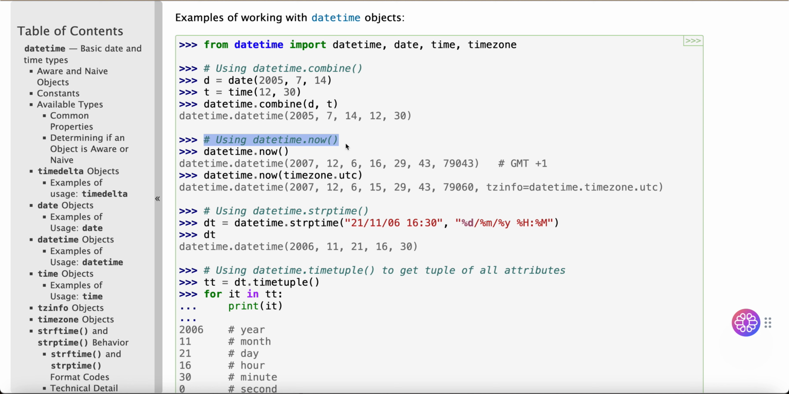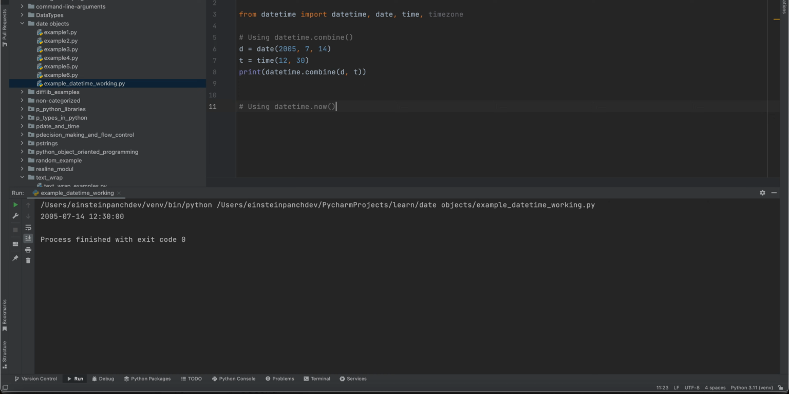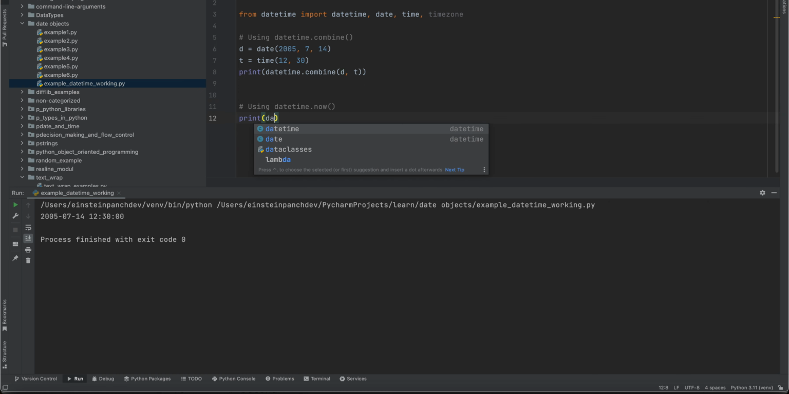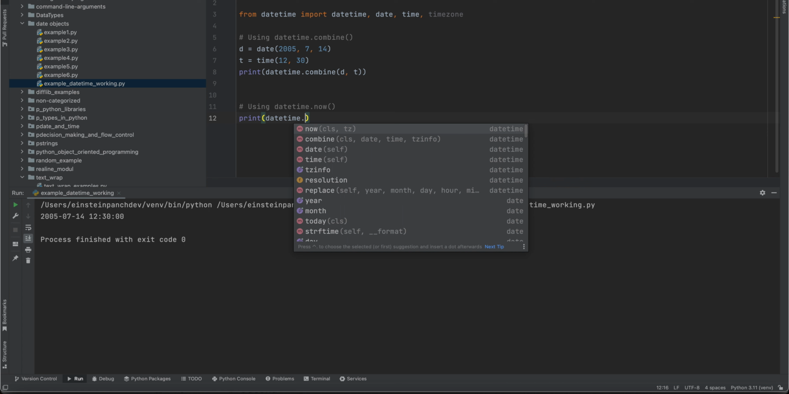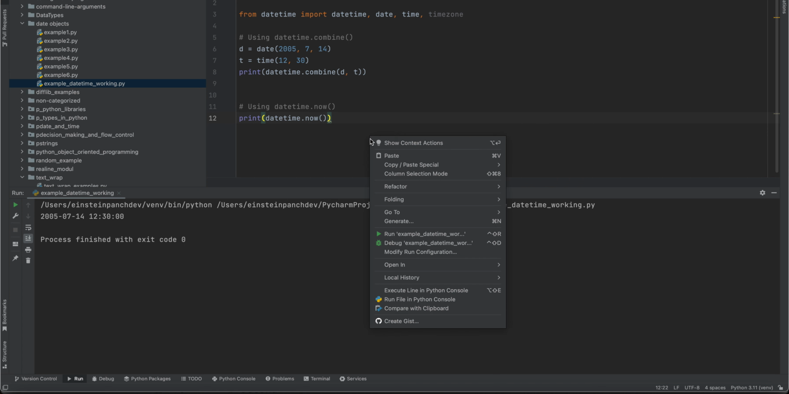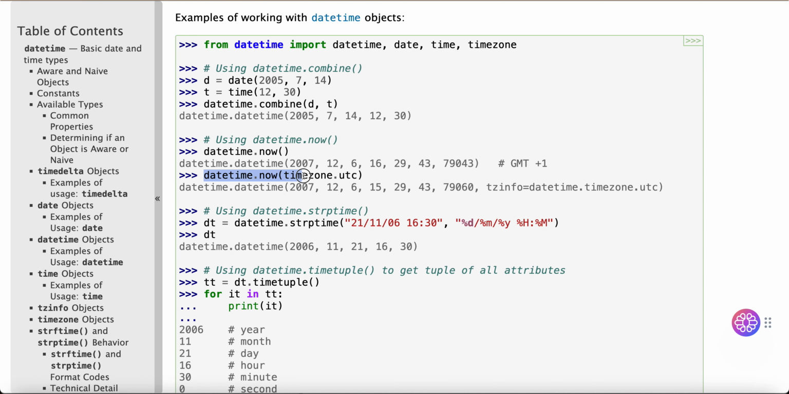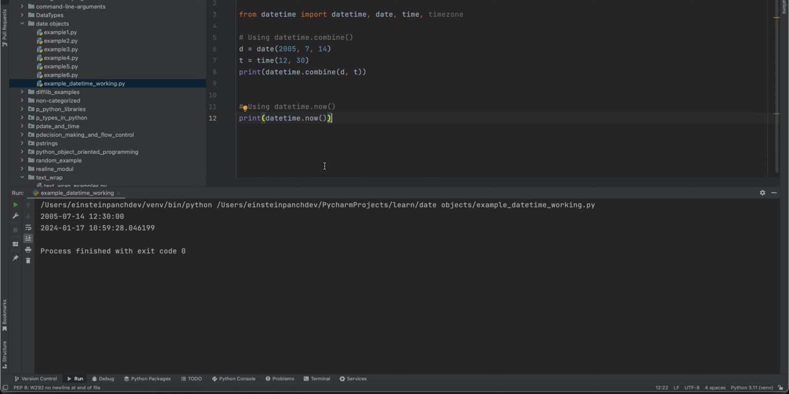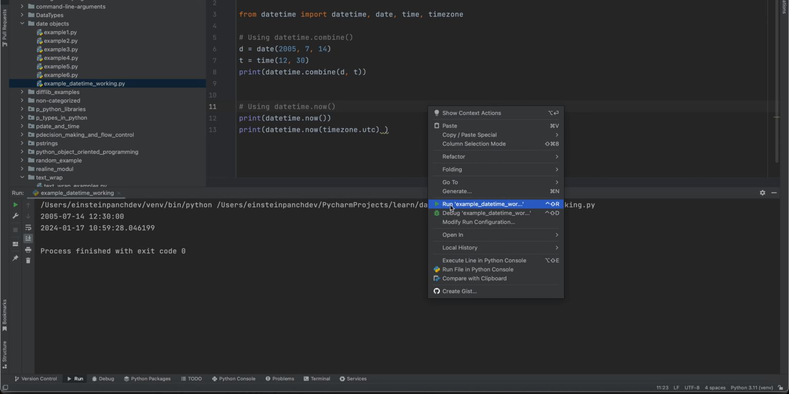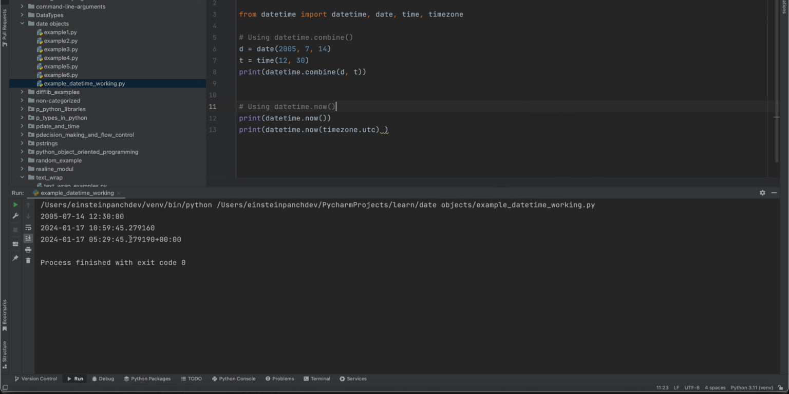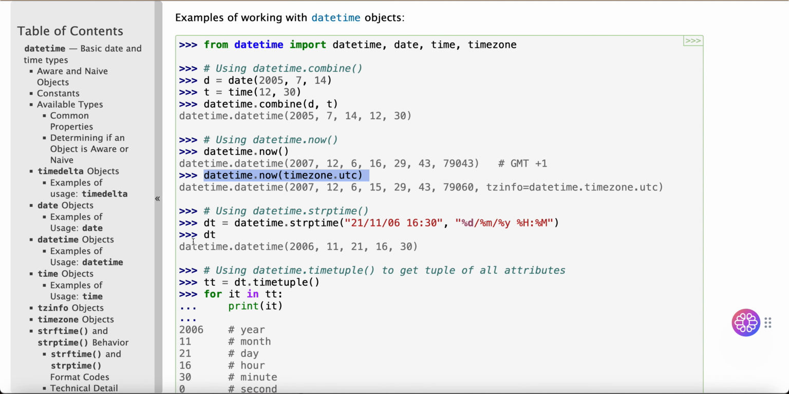Using datetime.now. Print datetime.now will print 2024 117 10 59 28.046119. datetime.now(timezone.utc), now using the UTC time zone. So using the UTC time zone, milliseconds plus 00 as 0.00.